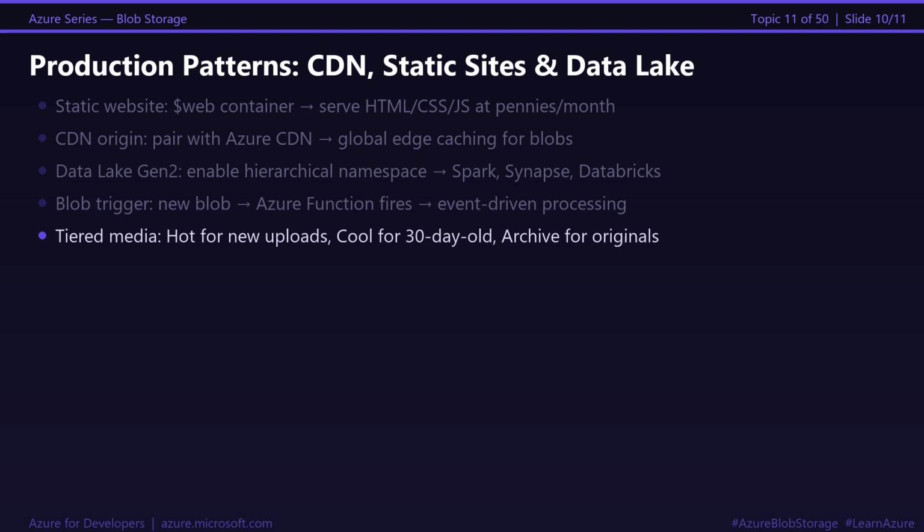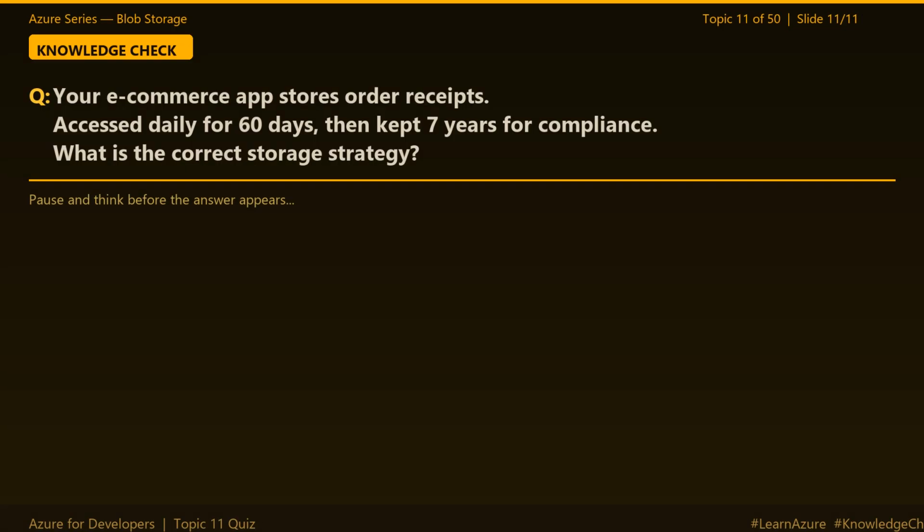mitigation. Container soft delete extends the same protection to containers. If an application bug or a misrun script deletes an entire container, you can recover it within the retention window. This is the safeguard against catastrophic data loss from operational errors.